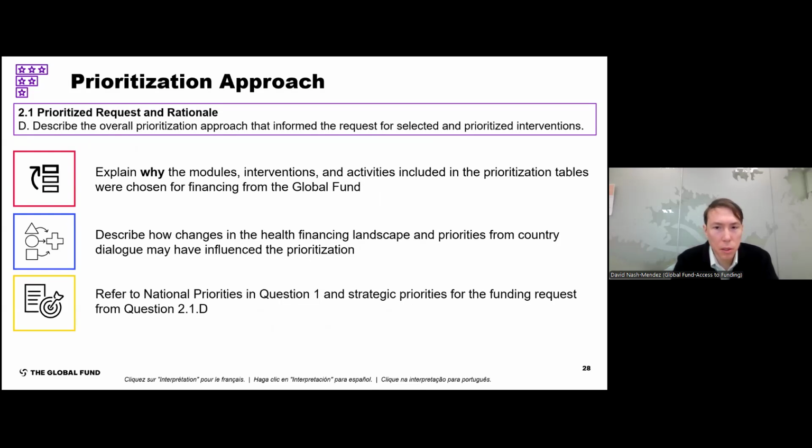This may seem similar to some of the previous questions, but question 1 asks about existing national priorities. Question 2.1a asks for the strategic priorities of the funding request. And this question asks for the process and rationale of how those top 3 priorities for the funding request resulted in the modules, interventions, and activities that were selected and described in the prioritization tables in 2.1b.